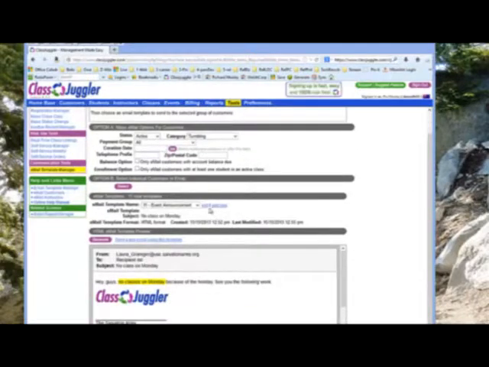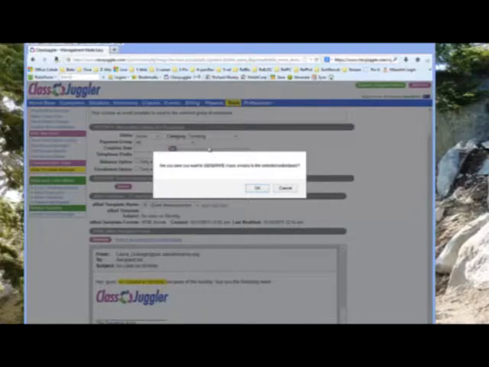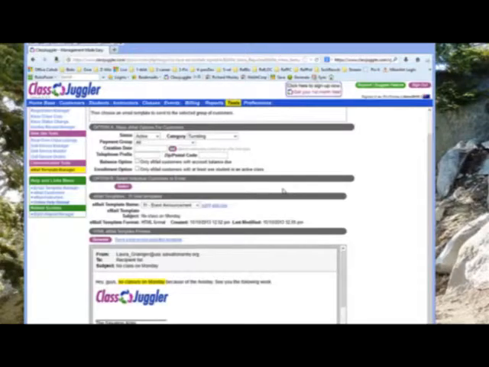So there you go, and it will automatically send that. All you have to do is simply click Generate. Are you sure you want to generate this mass email to the selected individuals? I'm going to go ahead and push Cancel now because I'm not going to send it out for this class, but you would simply hit, yes, I do want to do that, and it would go. That is how you do it.